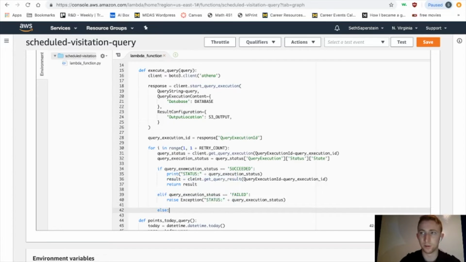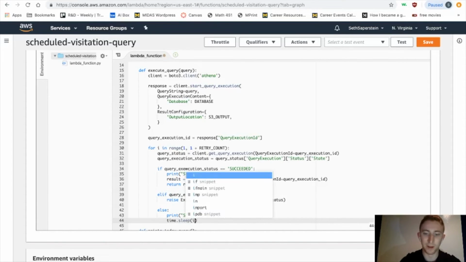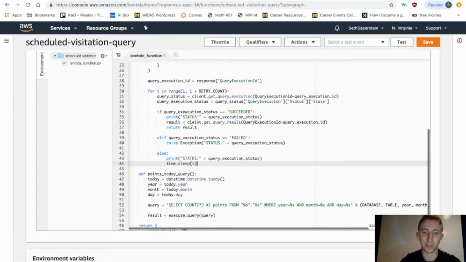Else, we'll go ahead and print status and print our status again. And this else is going to be if our query is still running. We're going to go ahead and sleep for i seconds, and then we'll go ahead and check again.